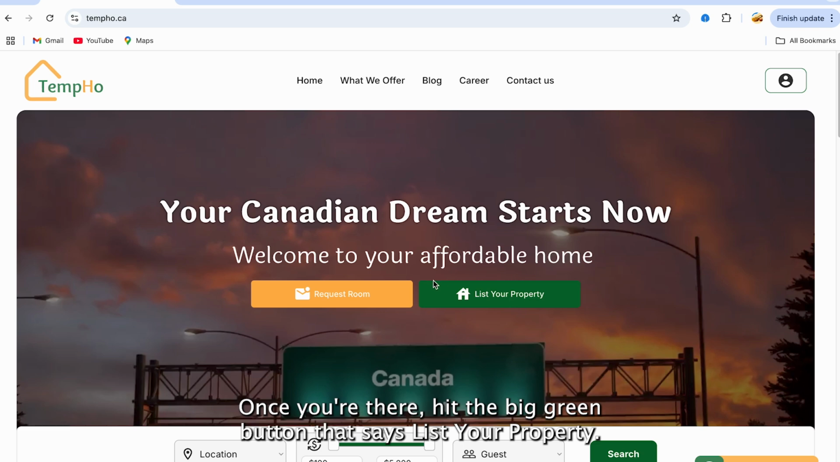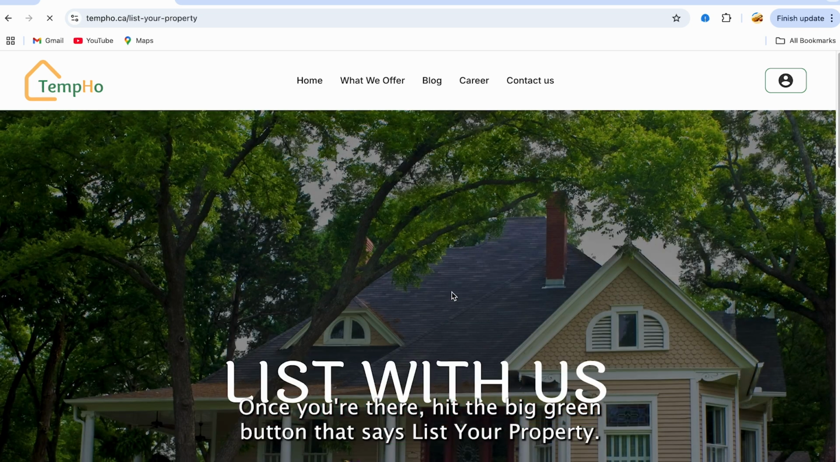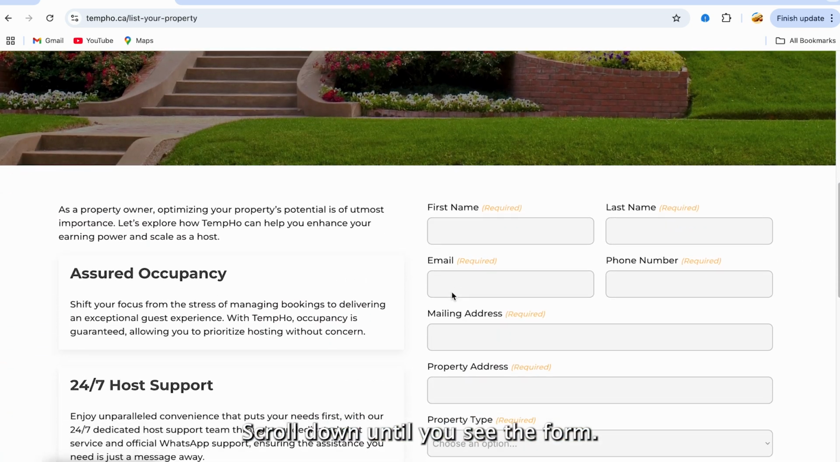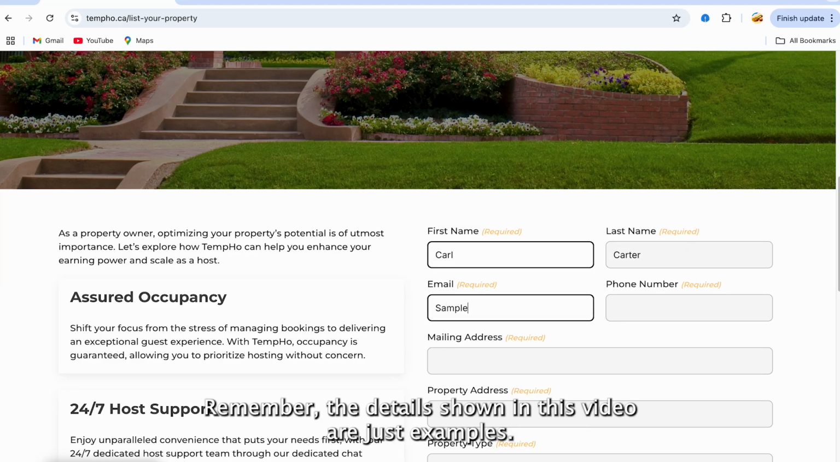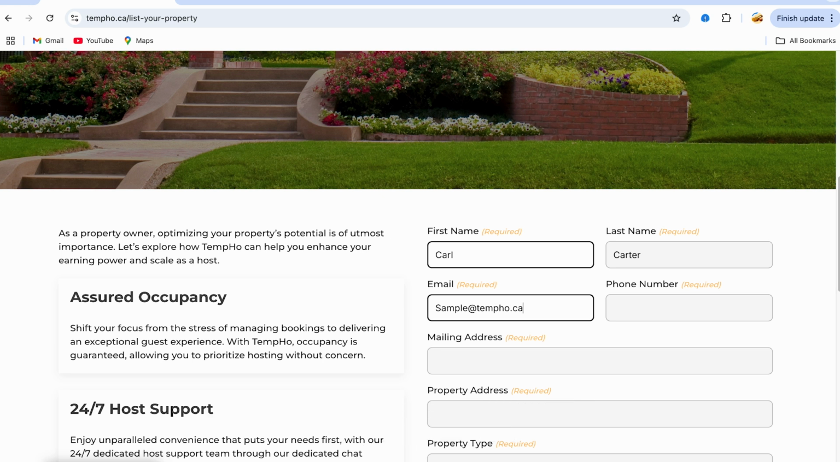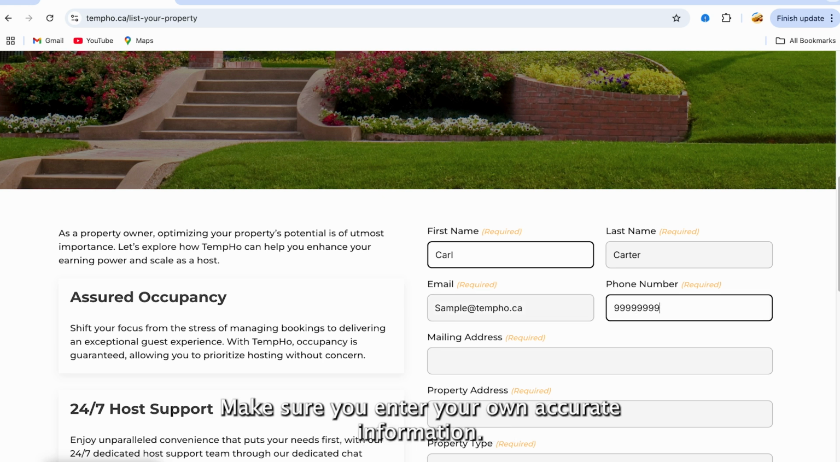Once you're there, hit the big green button that says List Your Property. Scroll down until you see the form. Now begin by filling in your personal information. Remember, the details shown in this video are just examples. Make sure you enter your own accurate information.